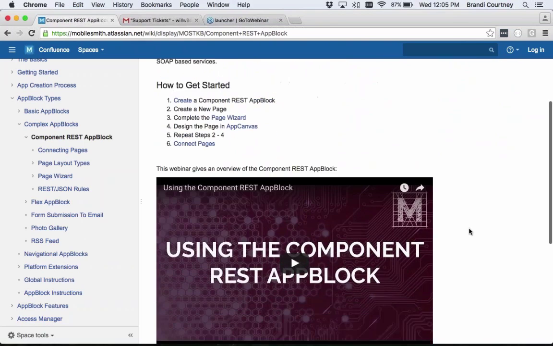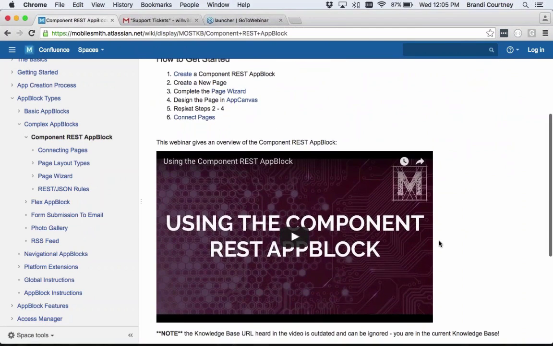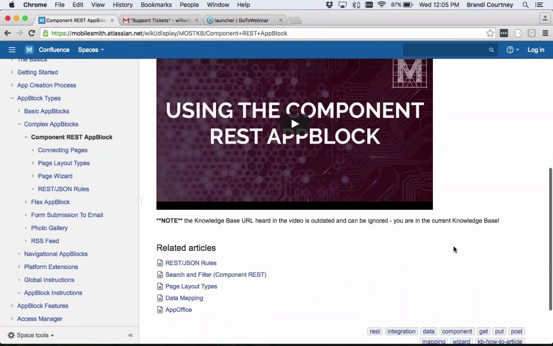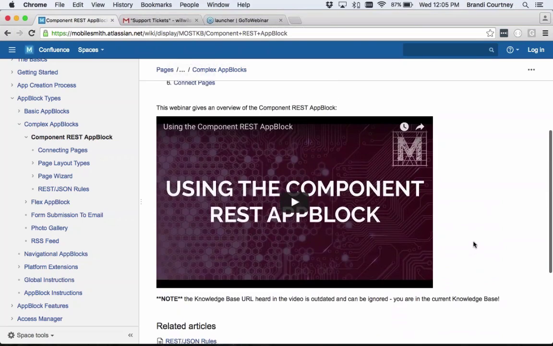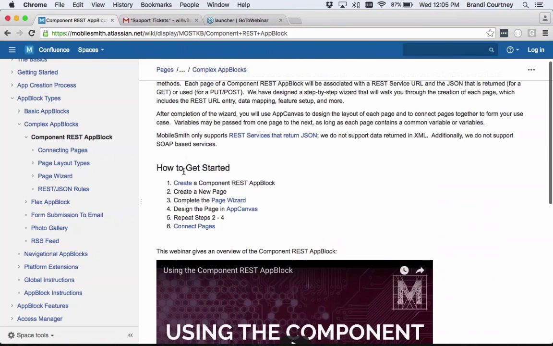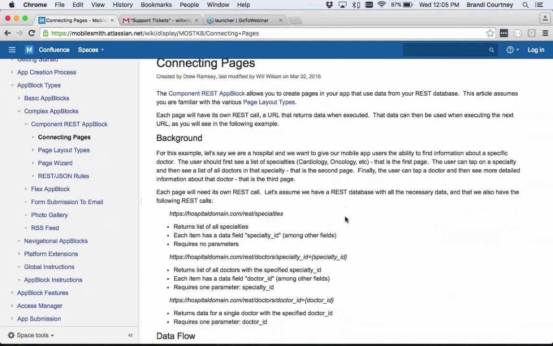You'll notice throughout we also have some videos embedded on previous webinars that we've done, or if you want to find a related article, you can find that here as well. For instance, if you want to know more about connecting pages under how to get started, you can click on that, and it will walk you through.